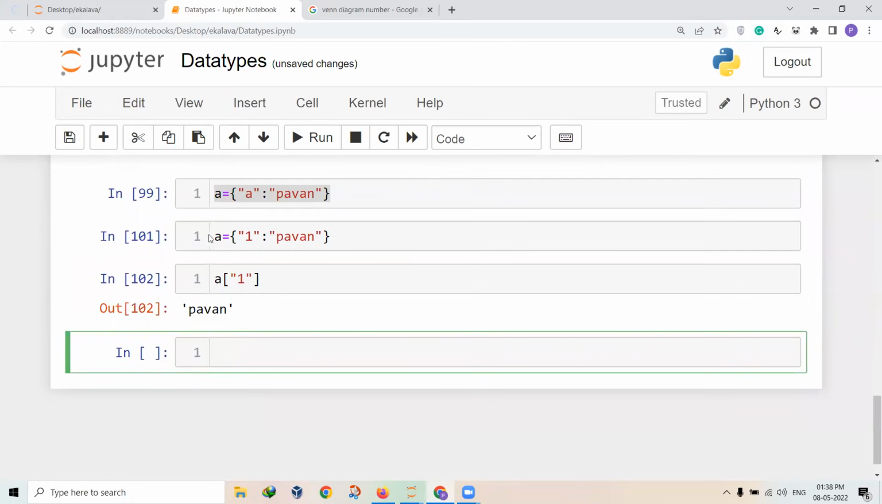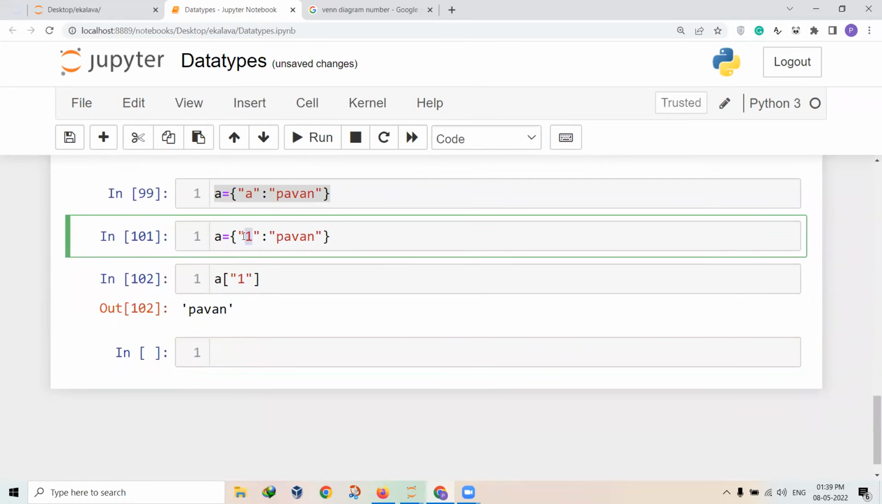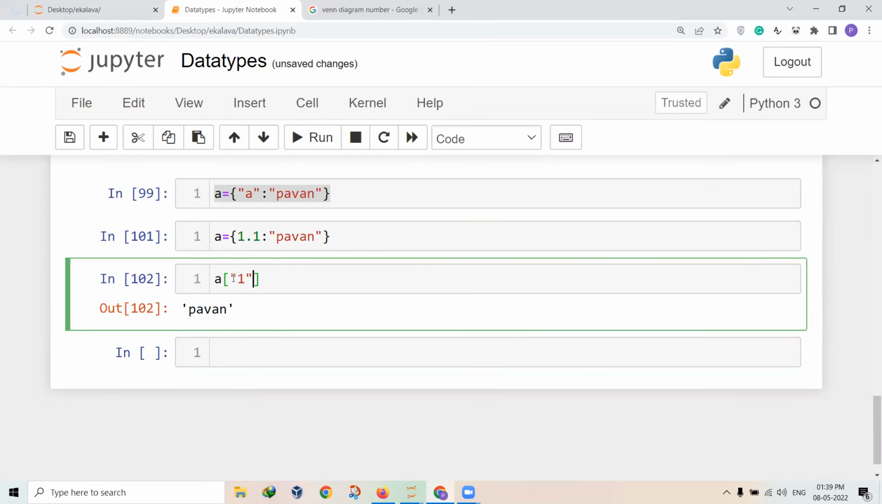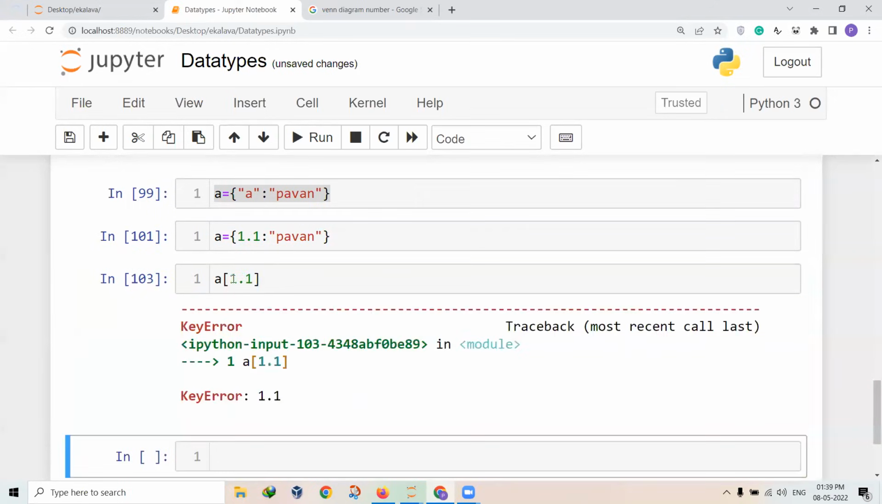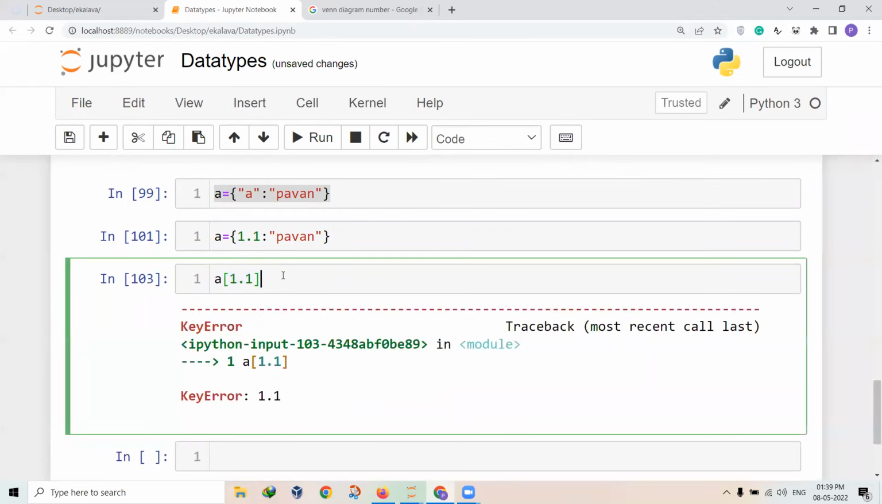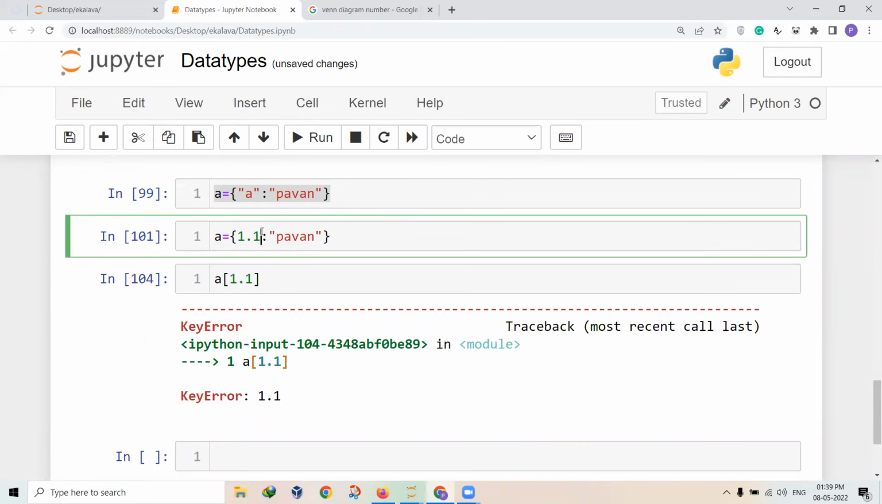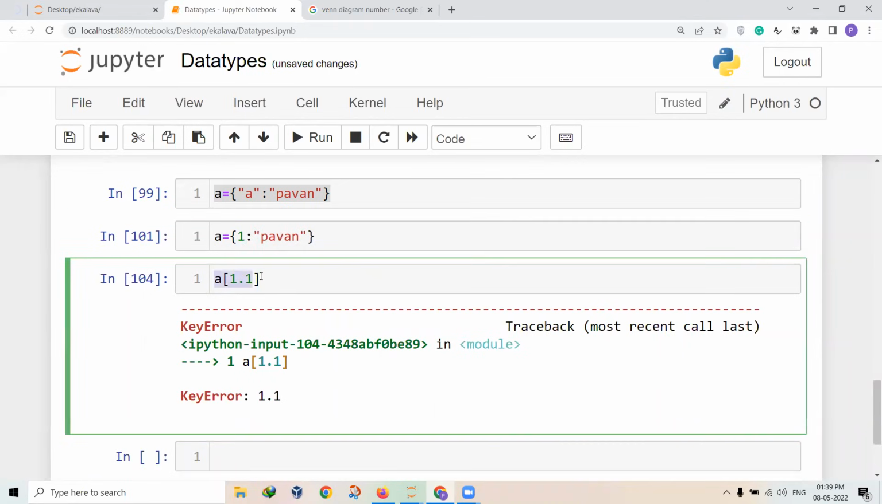Okay, you can make use of a string to create a key. Can we use floating point numbers? Let's try. I'm just checking. 1.1. A of 1.1. No. Okay, you can make use of an integer.